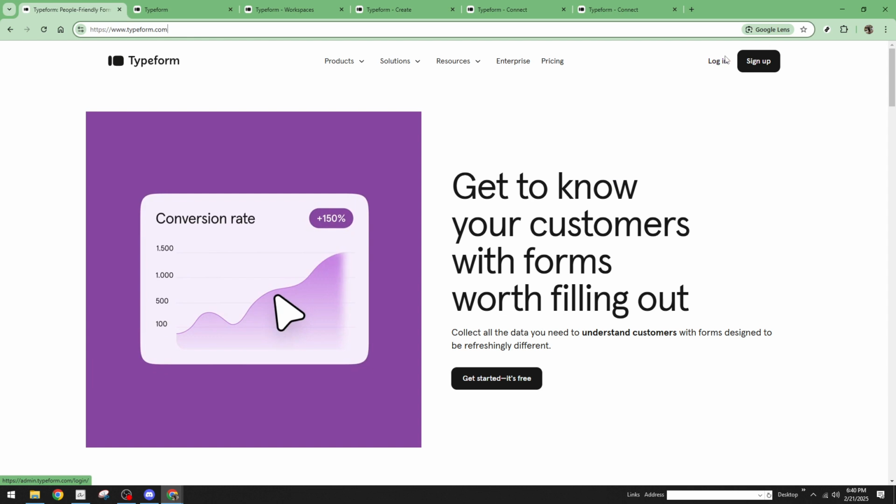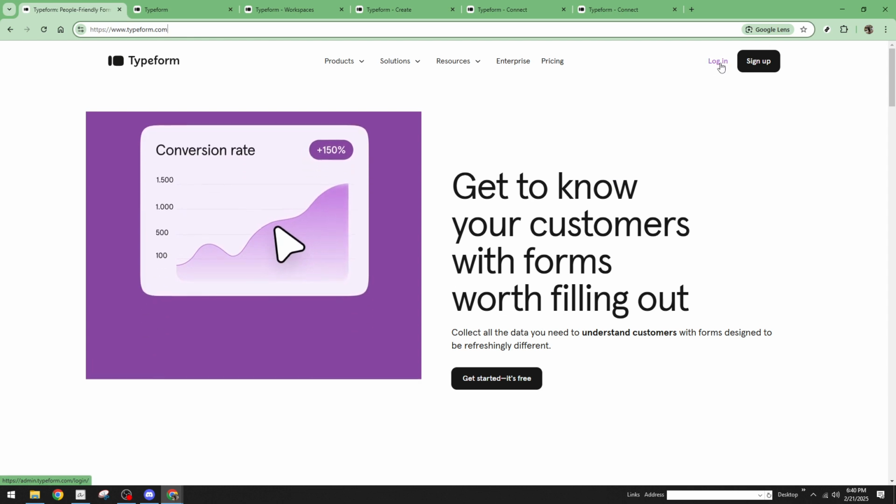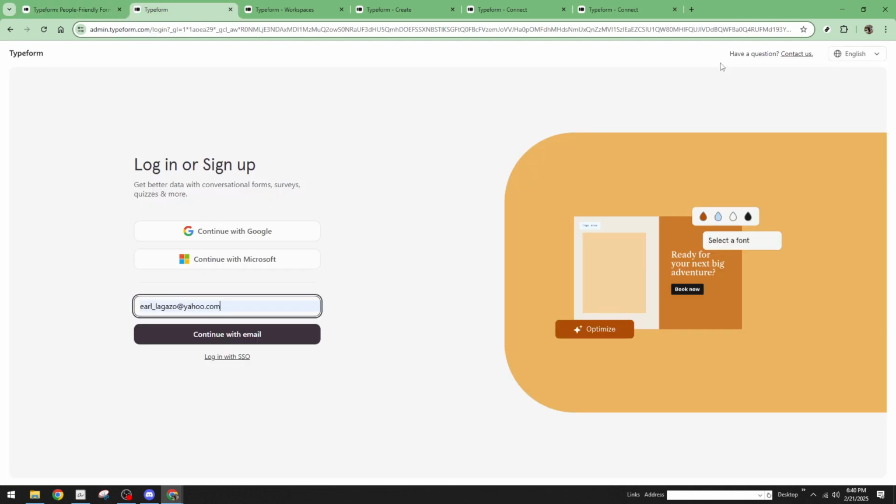Now, it's time to enter your credentials. You have a couple of options here. You can either log in using your email address and password, or if you've set up your account using Google, Microsoft, or other authentication services, feel free to use those. Whichever method you choose, make sure your details are entered correctly. After you've input your login information, click the login button to proceed.